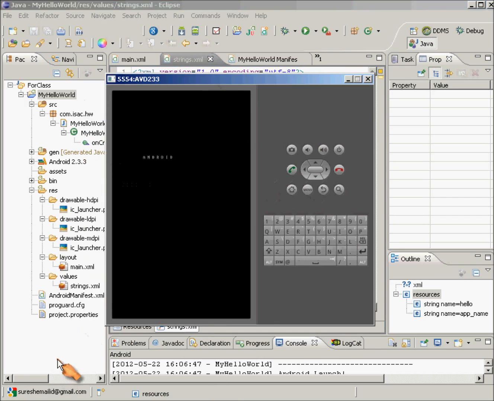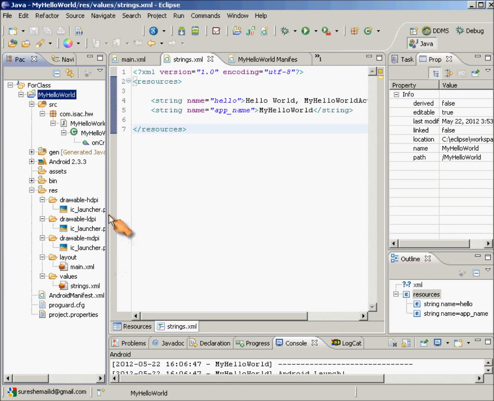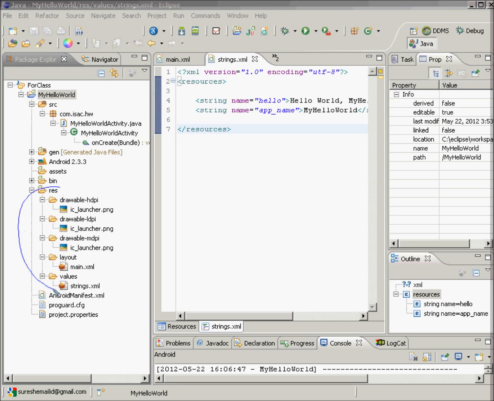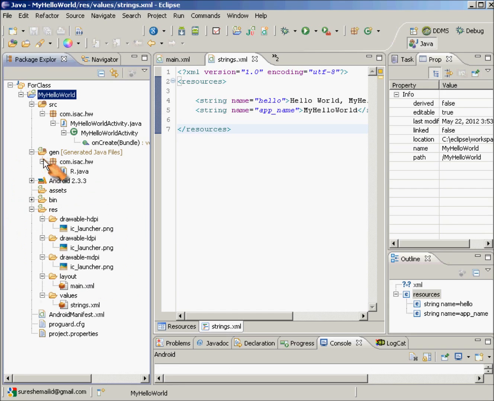While it runs the emulator, there is one more important thing. If you see this whole resource directory, this is an XML, this is an XML, these are the images. All of these XML files get converted into a Java file during the build and compile process. That is called the gen directory. If you are wondering what is inside gen, there is a file called R.java, and that is here.